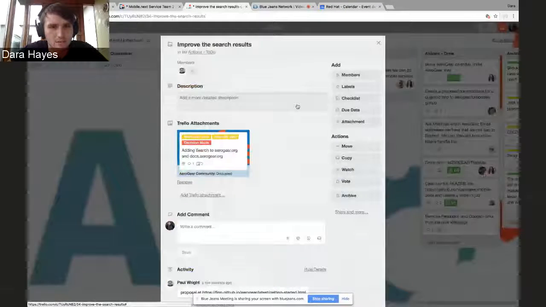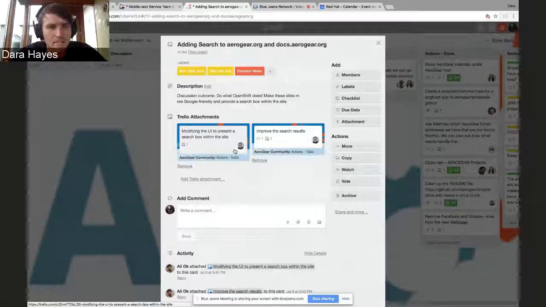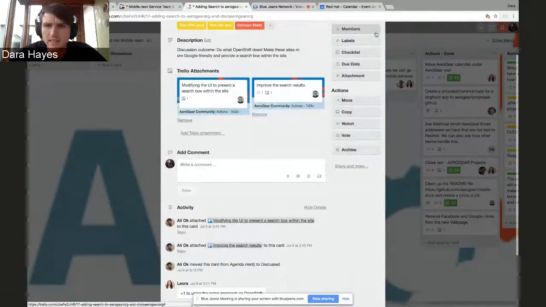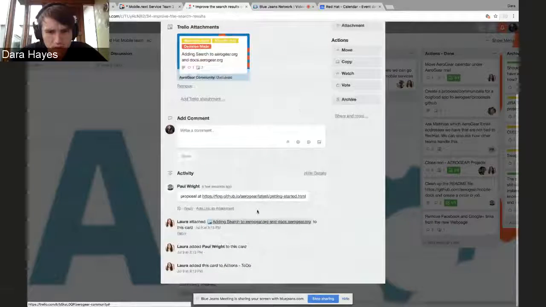So the next one is improve the search results. It looks like this is in relation to the AeroGear website, and there's an attachment to a ticket here that basically says, let's add search capabilities to the AeroGear docs website, something similar to how OpenShift does it. So there's a proposal here as well. I haven't looked at this yet, but if someone could give us an update on the progress, how we're getting on with this, that would be great.